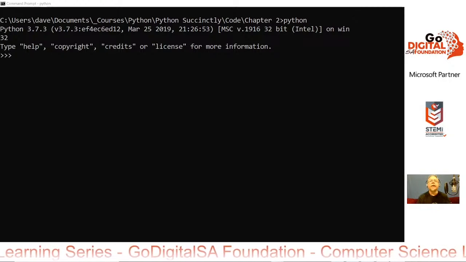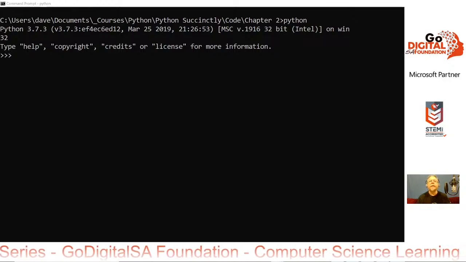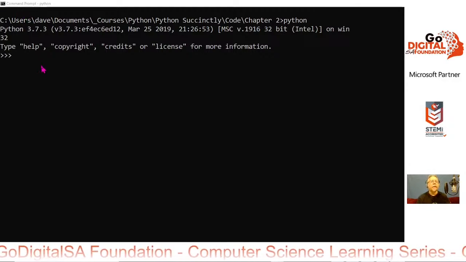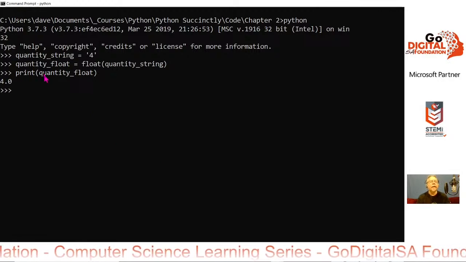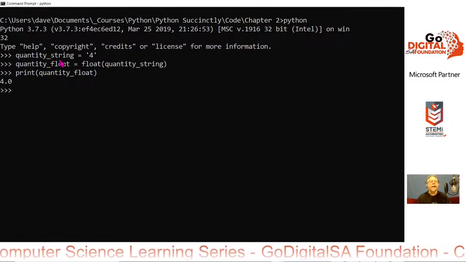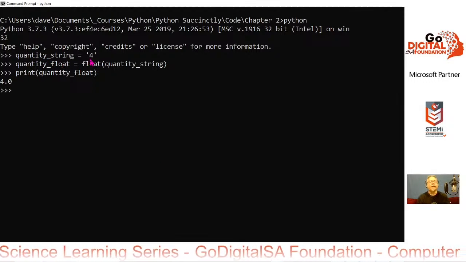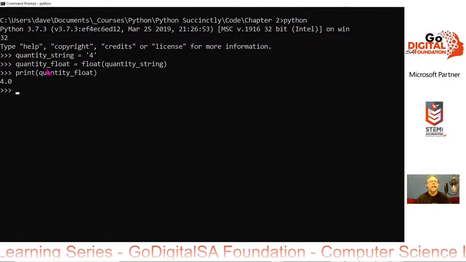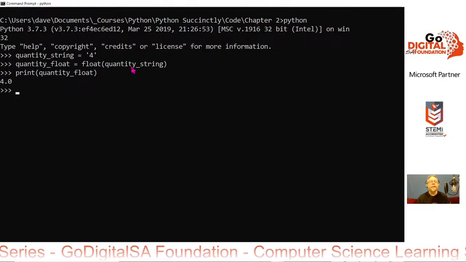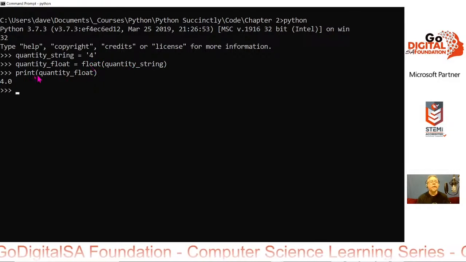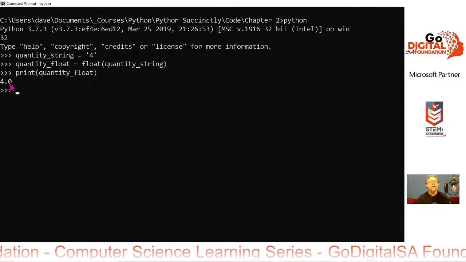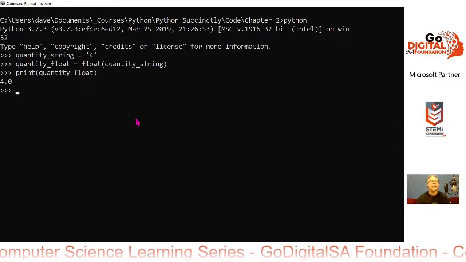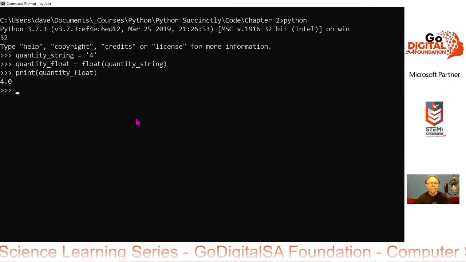And this was just like the int function, but now we're creating a float. Okay, so we've created a string variable, set it equal to the string 4. We convert the string to a float, and then we print the float, and now you'll see that it's 4.0 because it's a floating point number, not an integer anymore.